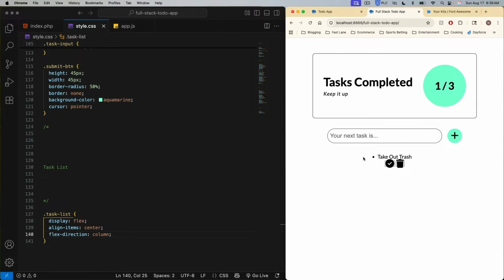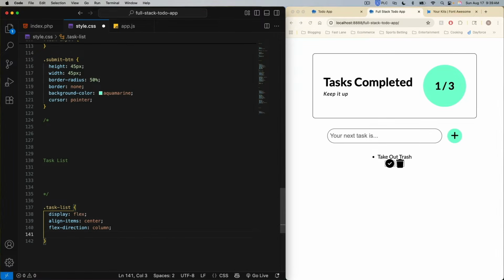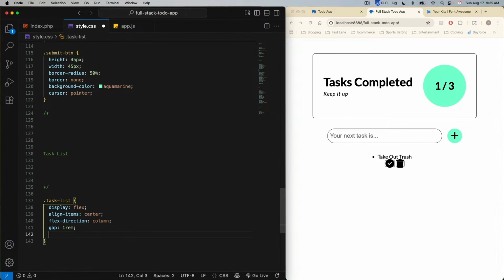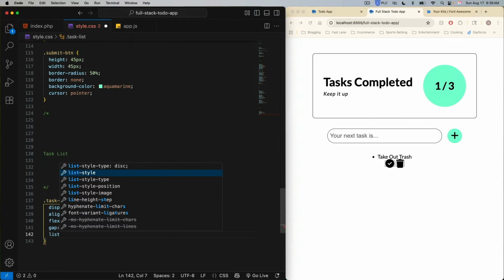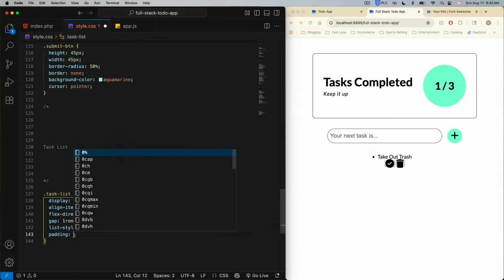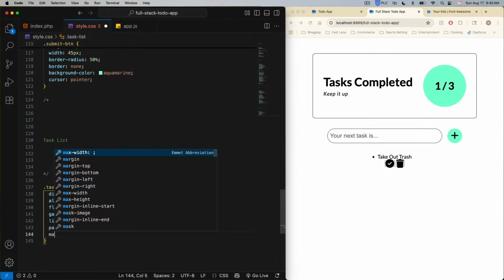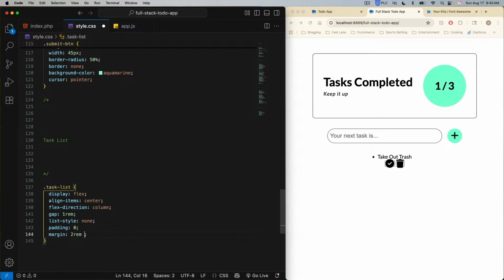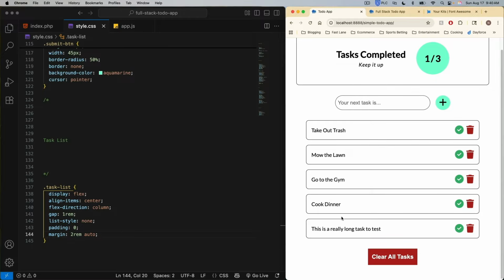Okay, so that brought our dot in, so that now our task items are defined inside of our container and everything, so that's good. We'll say gap of 1 rem between all items. And then we're going to get rid of those bullet points, so we'll say list style none. And then we'll say padding 0, margin 2 rem top and bottom, auto left and right. So it brings everything down a little bit, and it's going to make each task item stack nicely on top of each other.